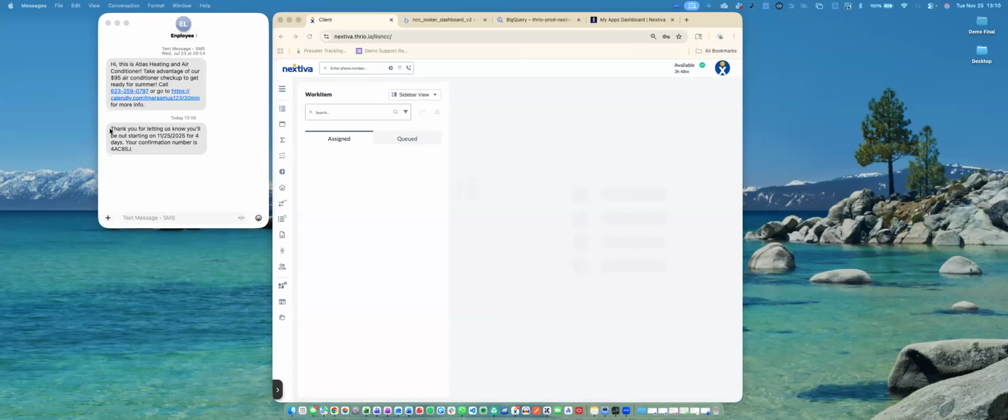As soon as I said that I was going to be out for 4 days, it sent me a text message immediately. And it told me, hey, listen, your confirmation number is this, and thanks for letting us know that you're going to be sick. Similarly, in the background, it also sent a message to the employer saying that Joey Dunlop's going to be out for 4 days. This is the confirmation number. And again, like I said earlier, we also have the ability to hook into clocking systems or into your HR systems and automatically toggle that switch.